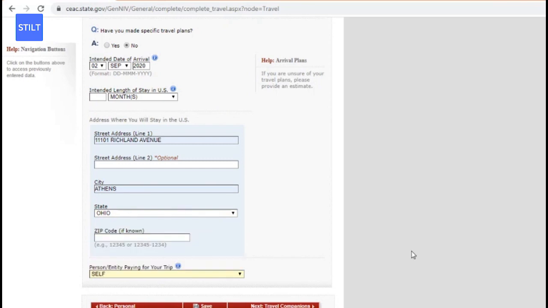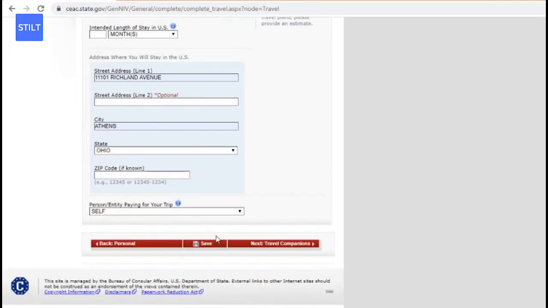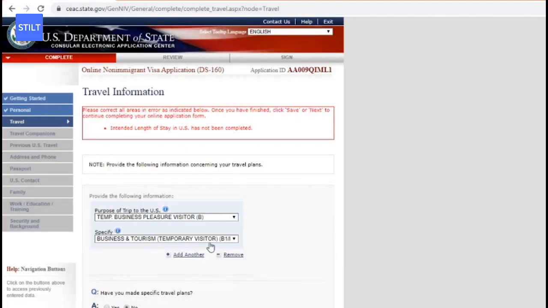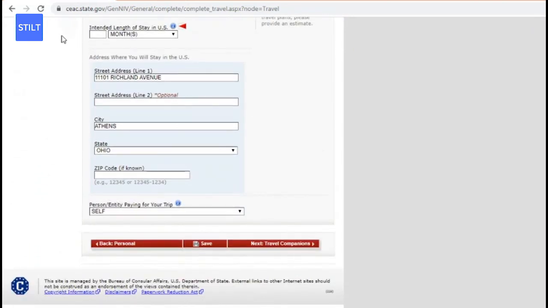If it's a business trip and your employer is going to be paying for it, then you need to mention that. Now there's been an error, I haven't mentioned the intended length of stay. Okay, 1 month. I just had to mention the intended length of stay, that's why it showed an error. We're going to save that.